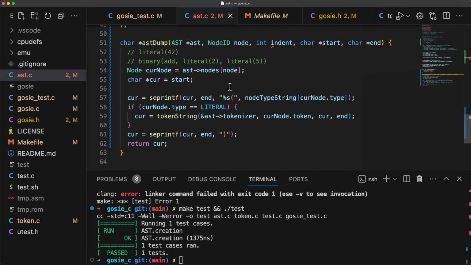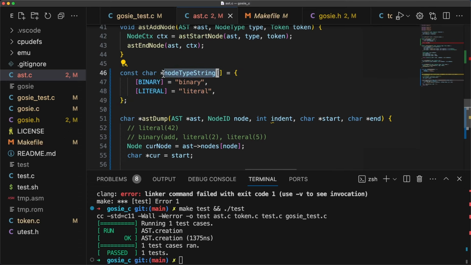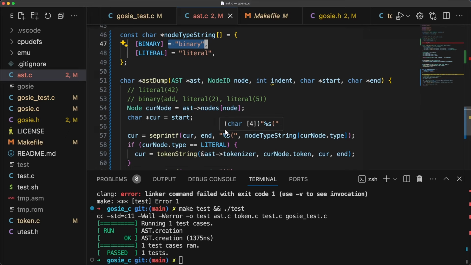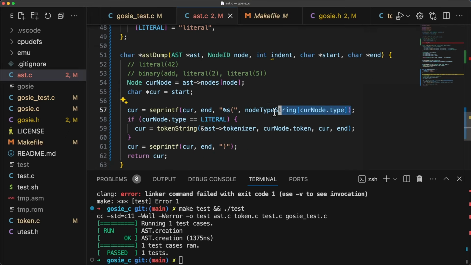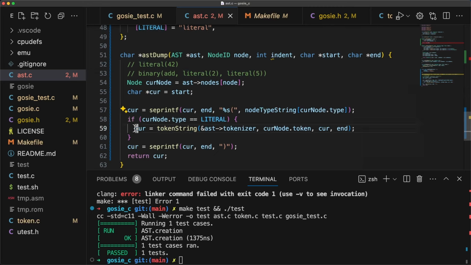Okay, so we've got it taking the current node and printing the node string. I added the node type as a string here. And this is a nice C syntax, I think it's C99 or something like that, where you can put in the enum and assign it a string that way. That's kind of nice. So we've got the type being converted into a string. And then if the node type is a literal, it's dumping the entire token string into there, and then it's finishing up. So that should produce this, and it seems to because the tests pass.